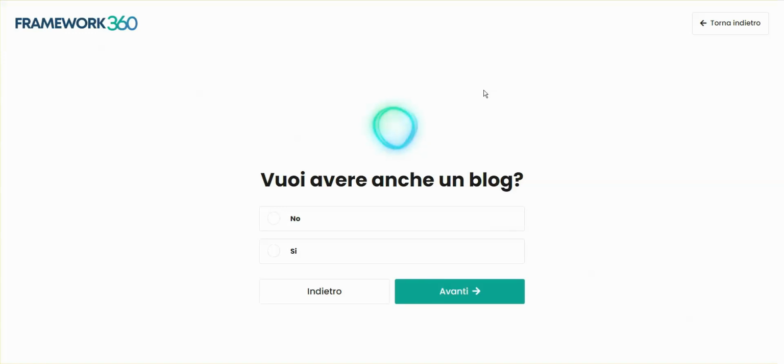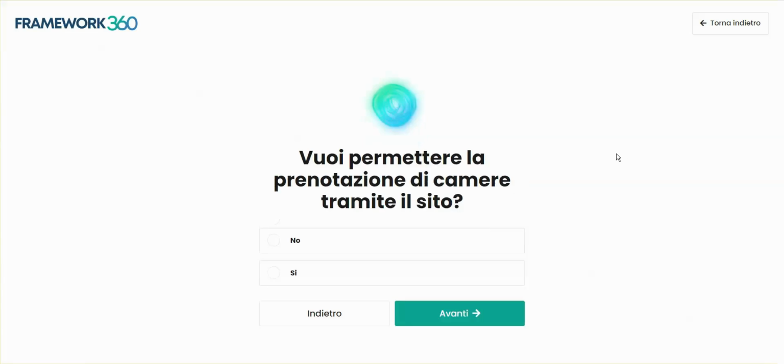It will do the same for every sector we select. If we select any other sector, like a real estate agency, it will ask questions appropriate for real estate agencies. Do you also want to have a blog? We select Yes and click Next. Do you want to allow room booking through the site? Obviously, being a hotel, it asks us this.